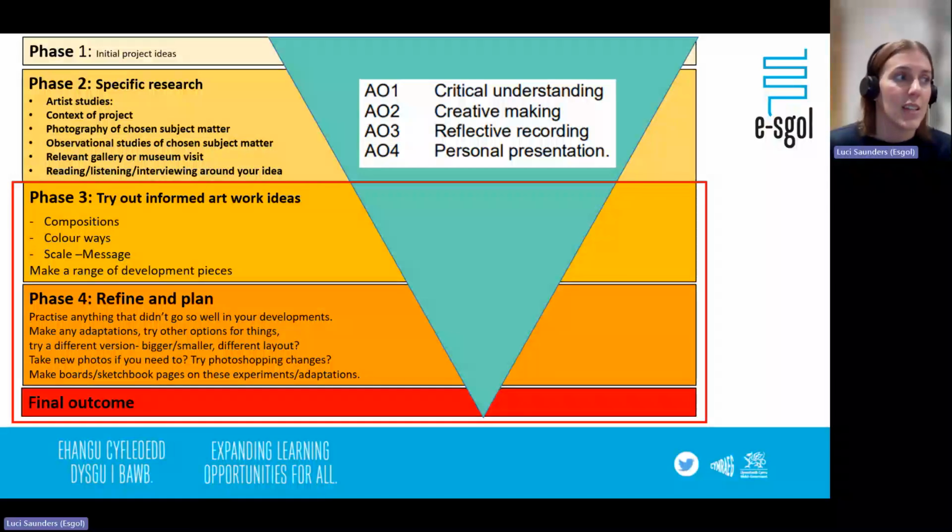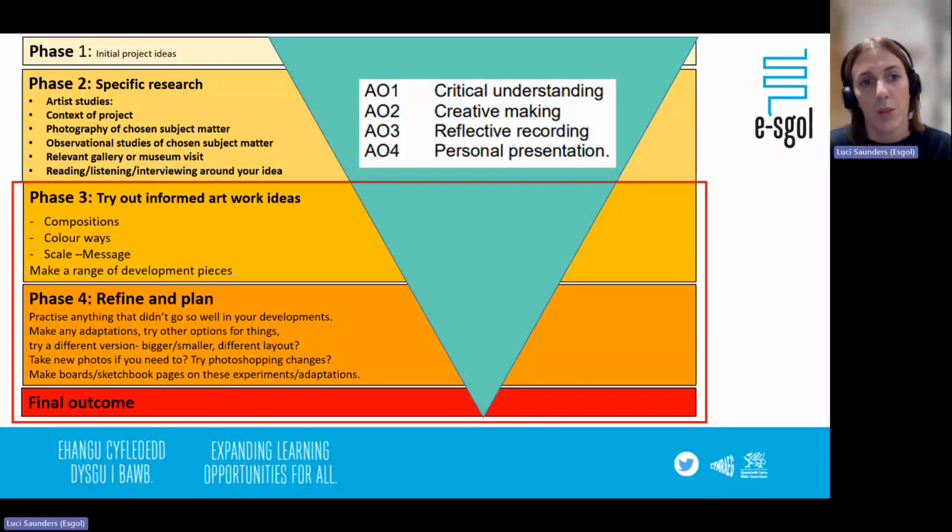So even if you did an absolutely beautiful drawing that was really realistic or really beautiful to look at, or whatever you were aiming for and it really worked, if you have no prior research, no annotations, no recording, no body of work that goes with it, you can't access those marks. So it's really important to remember that when you are working through your project.